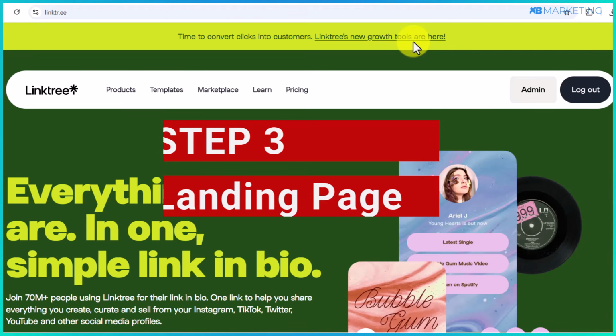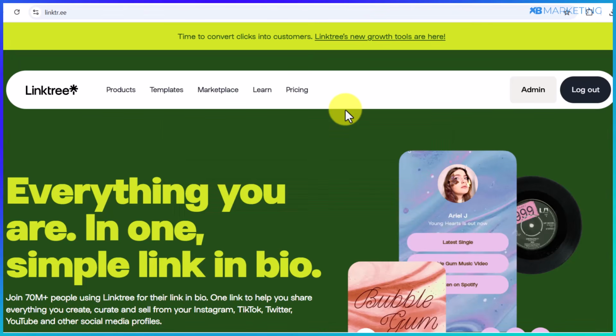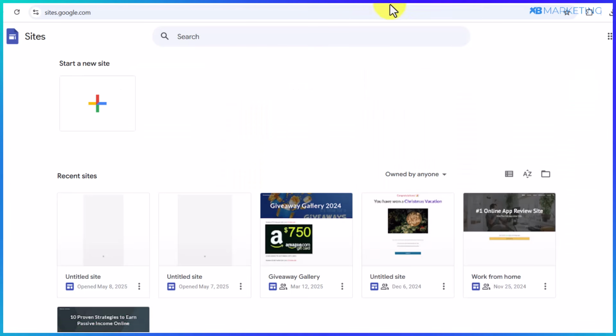So the next thing you want to do is create a landing page for this content locker. This is very important as it is going to increase your conversion rate and make you look more professional. There are various ways you can create landing pages. You can use Linktree, or you can use Google Sites, or any other landing page builder of your choice.